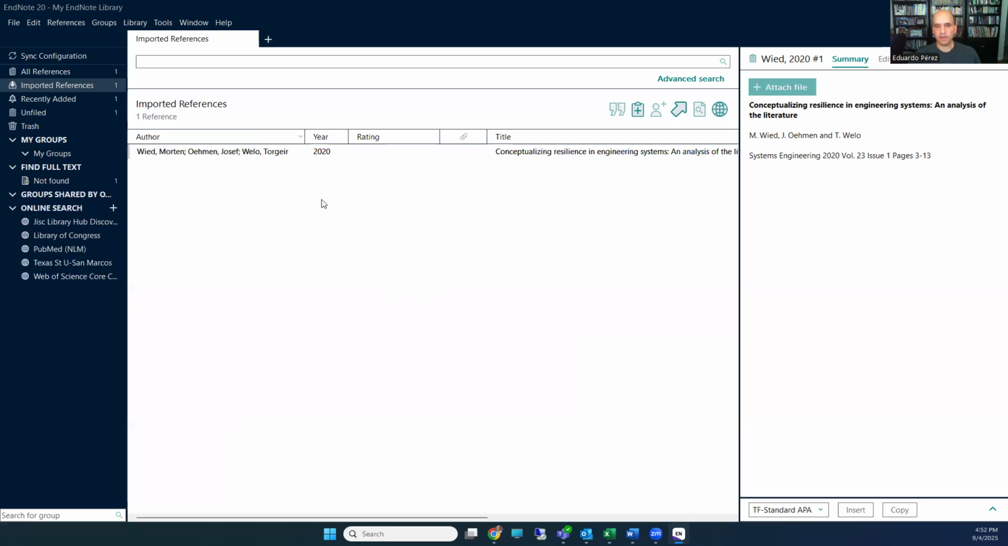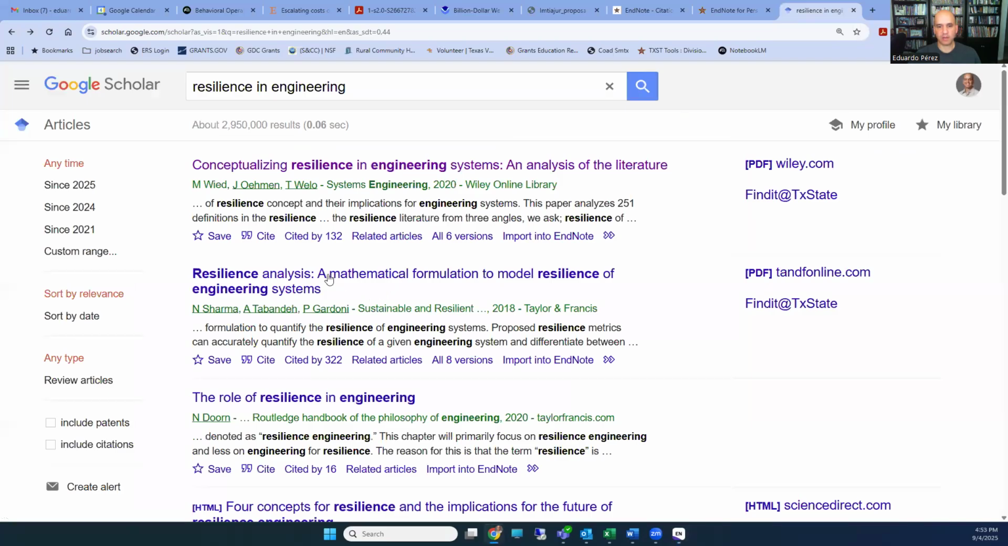So you start building that library in EndNote by continuing that process. Let's say you go to the next one. This one is also relevant. So how do you know if the paper is good?